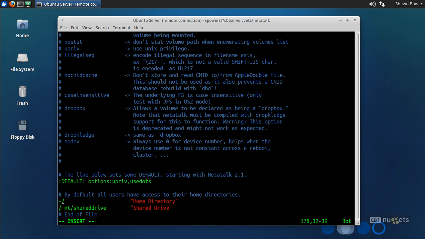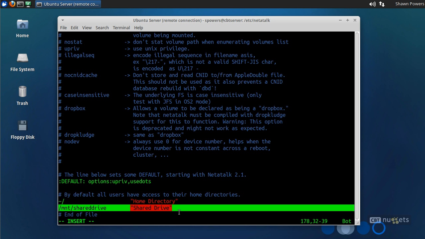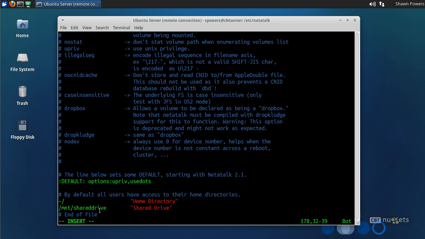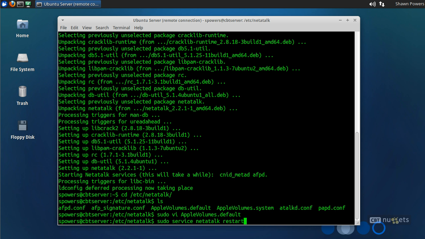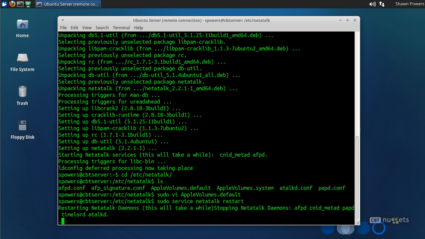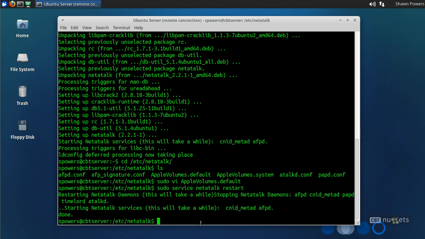So this is by default already there. By default, all users have access to their home directories. And then we've created this one single share called shared drive. As far as permissions go, since we're actually logging in as a user, this is going to follow the permissions on the underlying Linux file system, which is just really slick and really easy to manage. So let's save this. We're going to restart the service Netatalk. There's only one that we have to restart here, and it actually does a couple in the service restart process. So this has been restarted. We should have 2 shares available now.